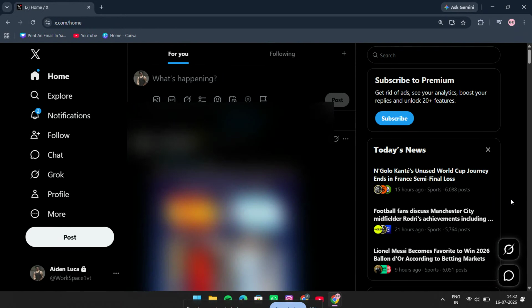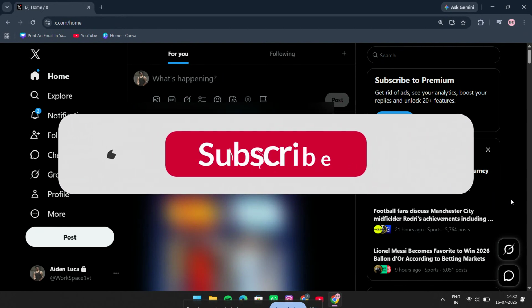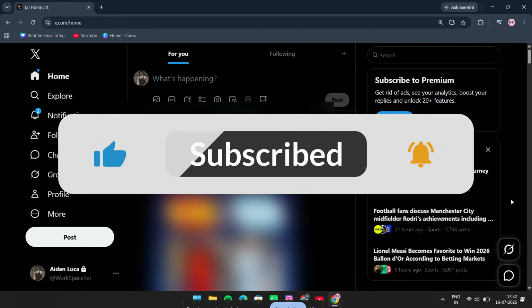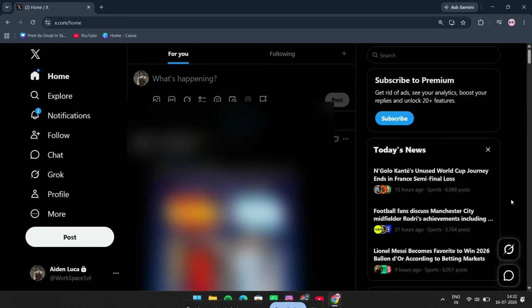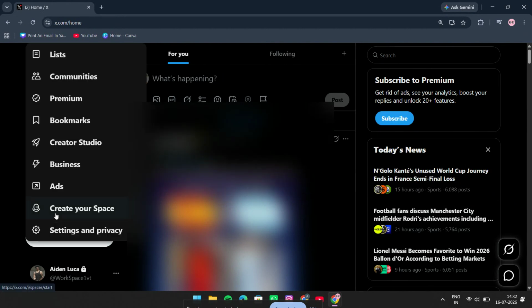Let's get right into it. First, open X.com and log into your account. Once you're on the home screen, look at the left navigation bar and click More. This is where X.com keeps a lot of extra account settings and tools that are not shown in the main menu. After that, click Settings and Privacy.